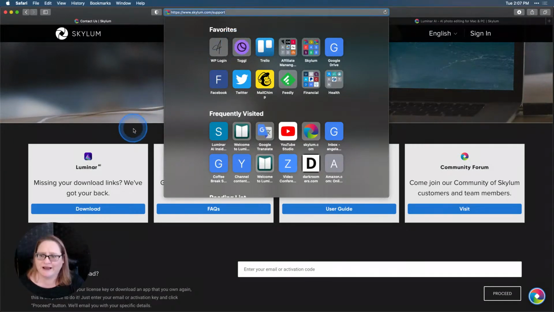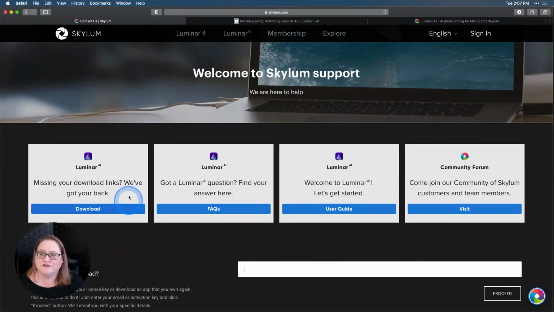So the first thing I want to point out to you here on this page is if you are looking for the download link, this is where you can download Luminar AI. Right here, you click on download. This is also where, at the moment, if you want to do the free trial, this is where you go. So if you haven't yet purchased Luminar AI and you want to give it a try, we still haven't updated our homepage with the trial information, but you would go here and go ahead and download Luminar AI and you can go ahead and give it a try.